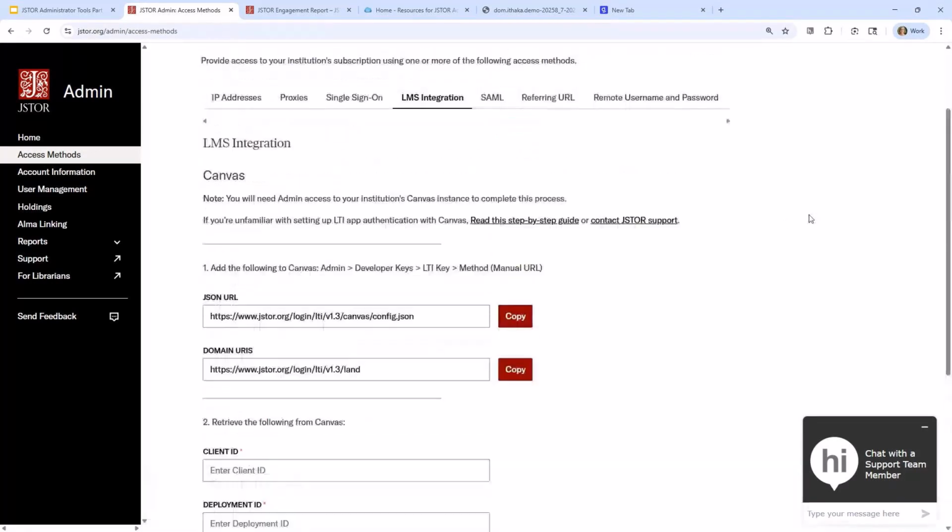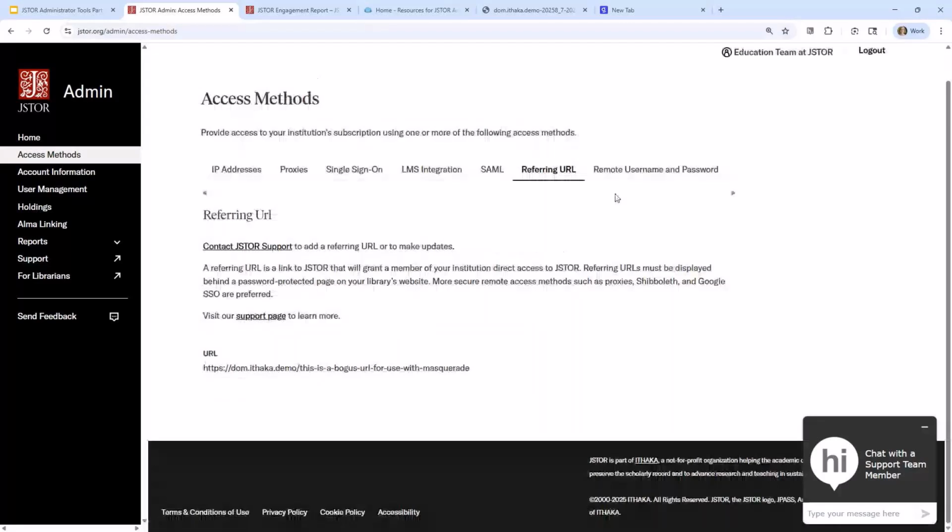Now, I'm going to take you for a second to the Referring URL tab. Referring URL is not a preferred method for access, but if you are using it, we want you to make sure that it is password protected. So double check and make sure that it is still password protected for this year if you are using it. Preferred methods include proxies, single sign-on, and SAML. And then remote username and password is one that is only used for a few institutions who cannot get on JSTOR any other way. So for most of us, we won't use that remote username and password.